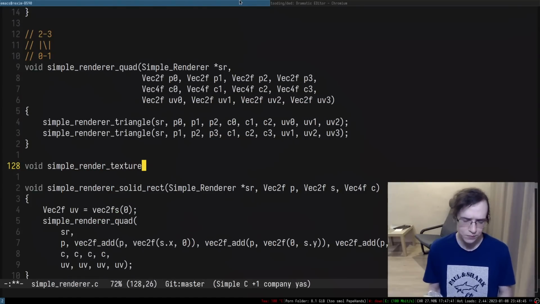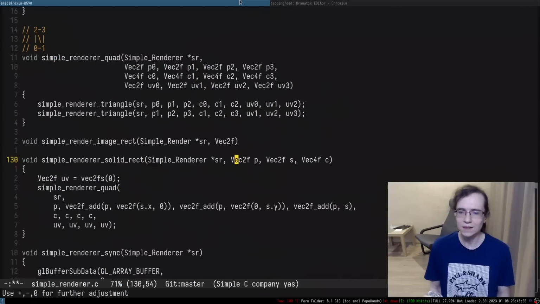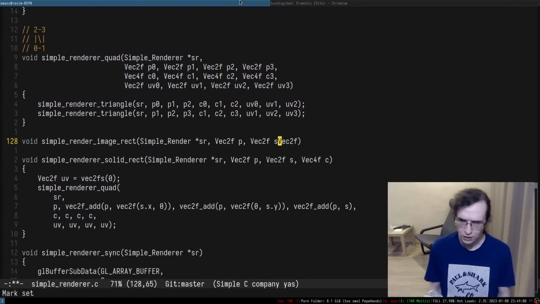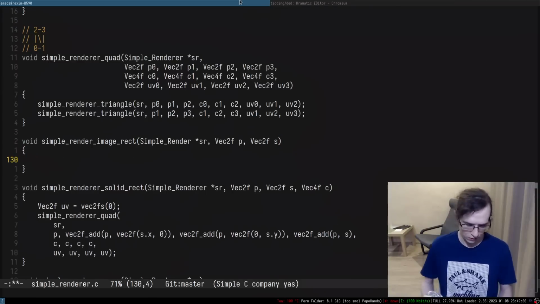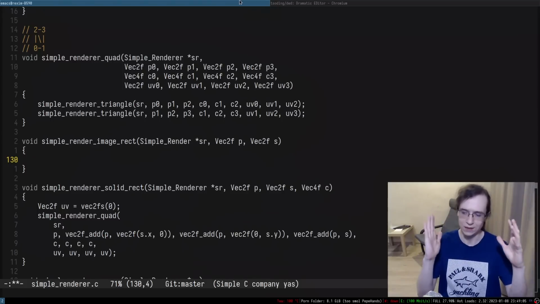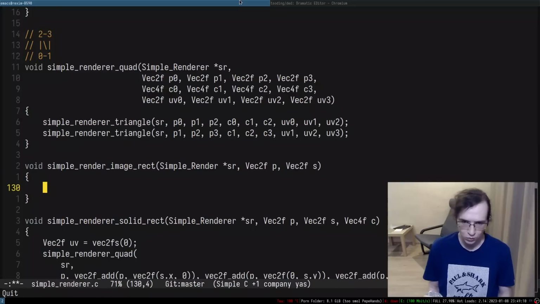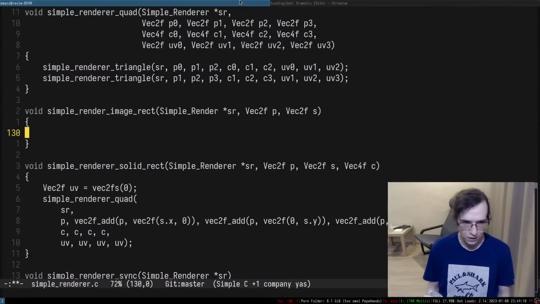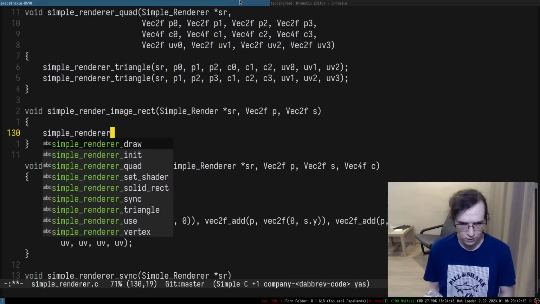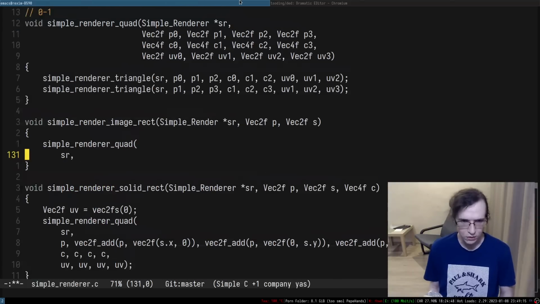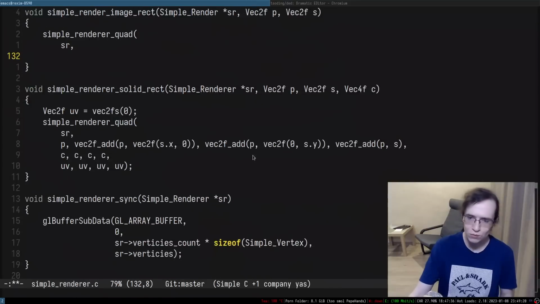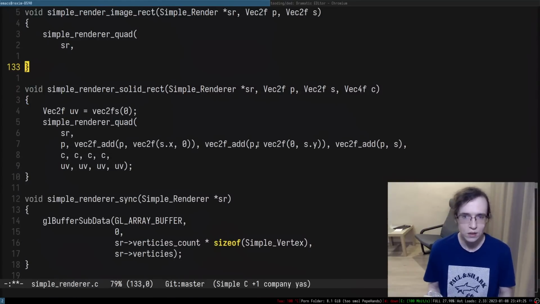texture, let's put it this way, image rectangle. We're going to accept the renderer, and basically accept the same things in here, except the color. We're going to be using the UV coordinates from 0, 0 to 1, so we're going to use the entire texture. Let's see how we can do that. We're going to use a simple renderer quad. I can actually try to copy paste the code from here.